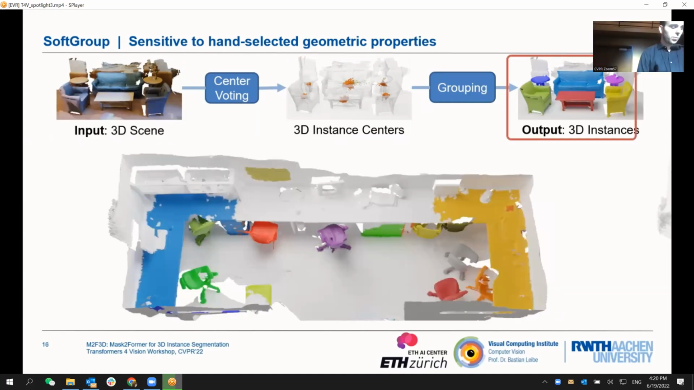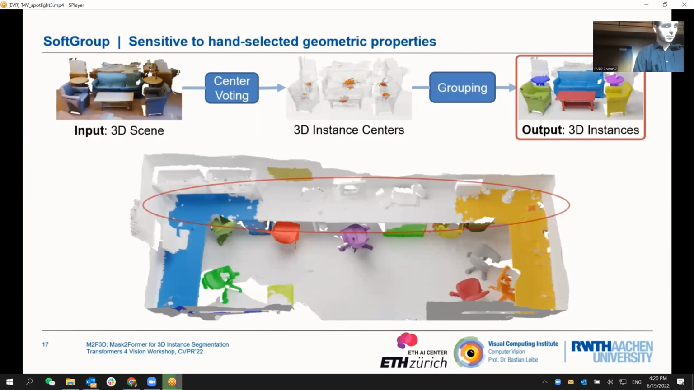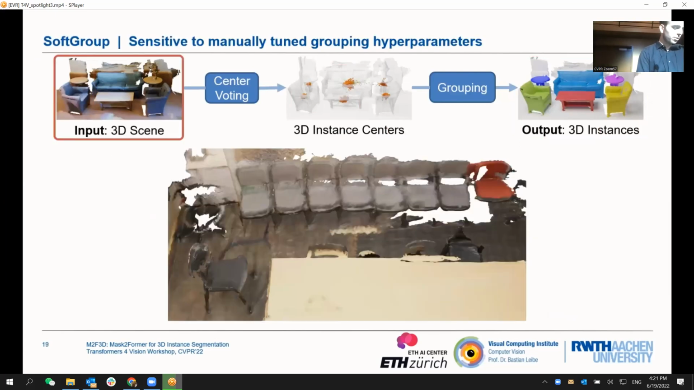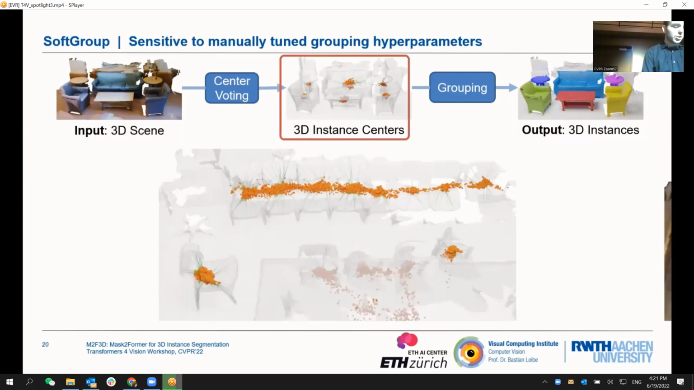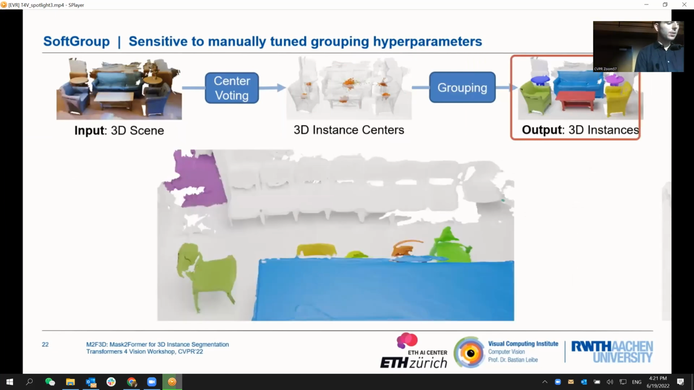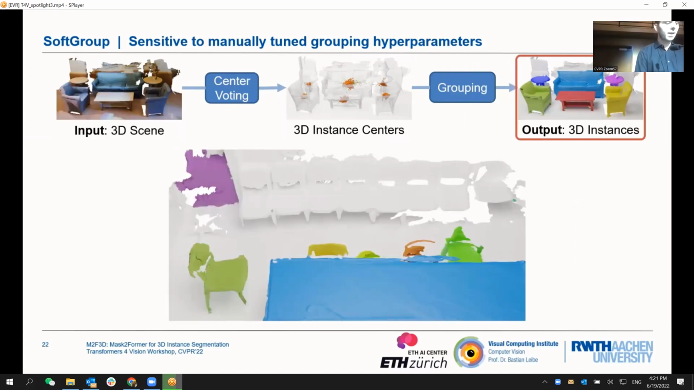Next, we show that voting and grouping-based methods are sensitive to the choice of clustering hyperparameters. We observe that the center votes constitute a single dense region. Using SoftGroup's clustering parameters, we cluster all center votes into a single instance. SoftGroup's refinement module suppresses the instance proposal.